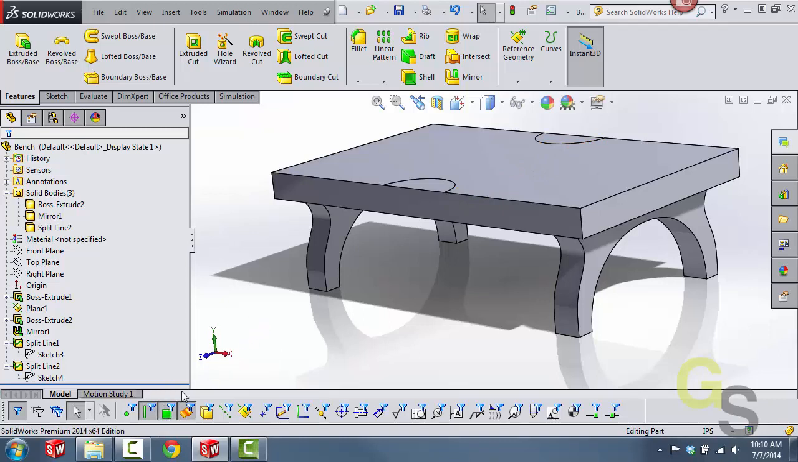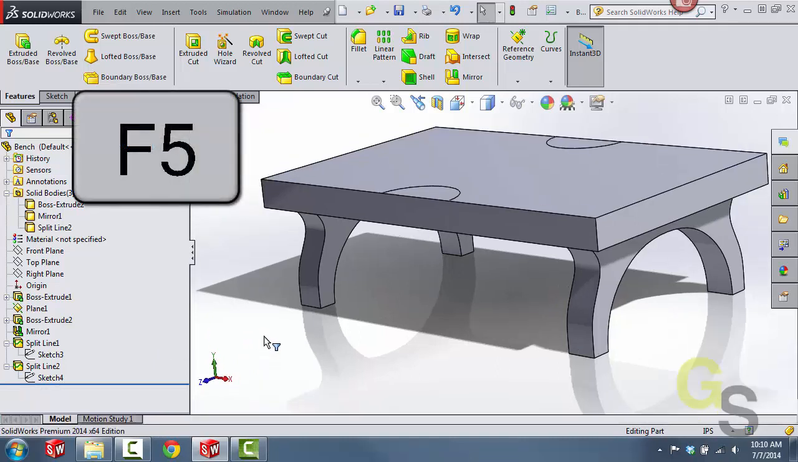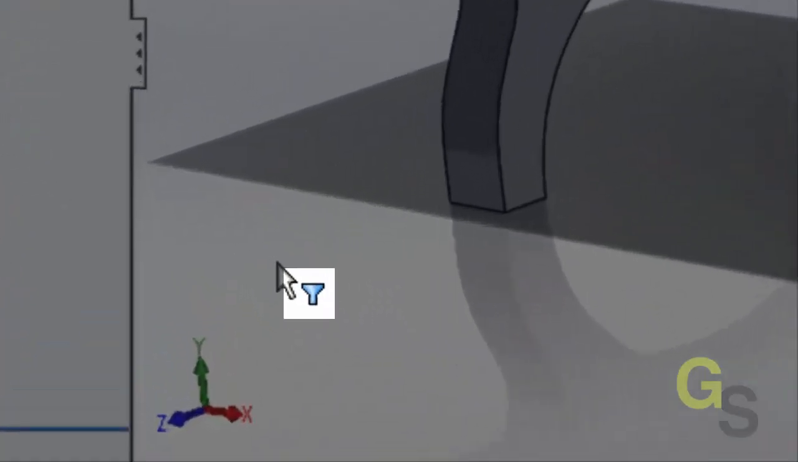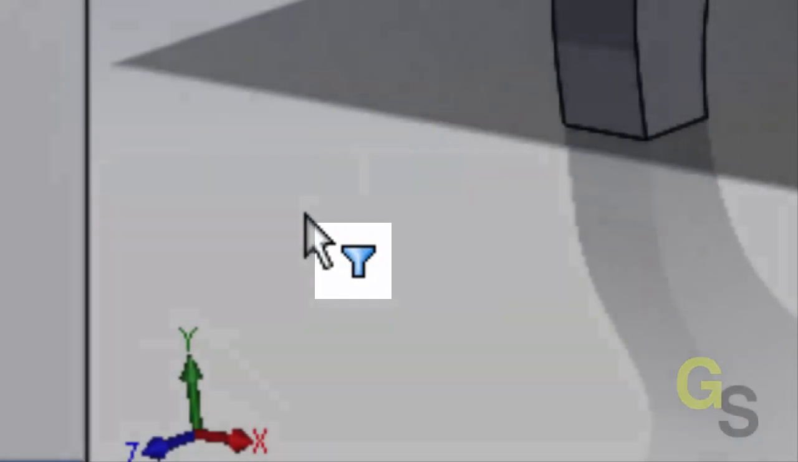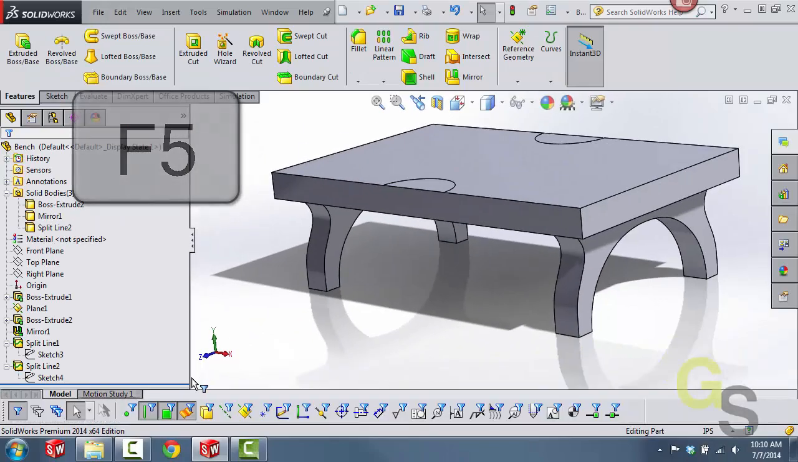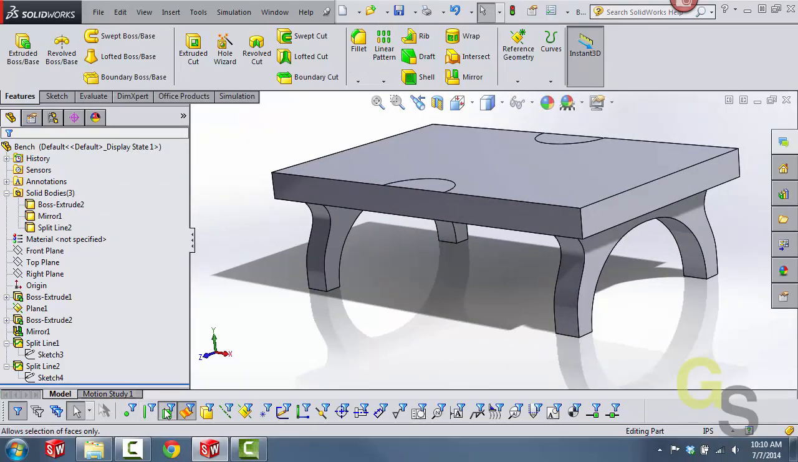Now, keep in mind that it's really easy to enter into the filter toolbar and then click F5 without realizing it. But what you'll notice is that there's a little filter next to your icon. And so what you'll have to do is click the F5 button again to bring up the filter toolbar and then unselect all of the selections here.